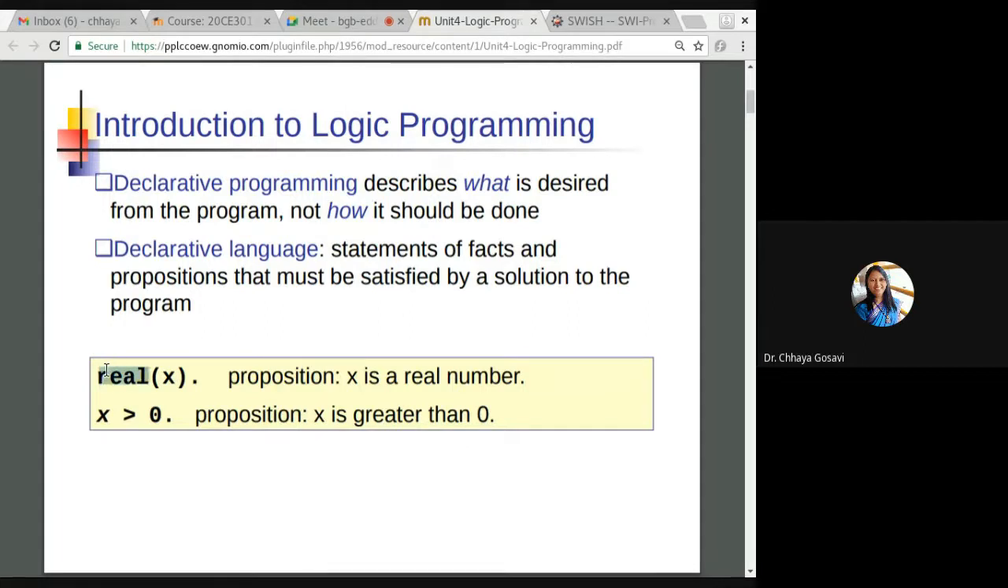Here, real X. That means X can be real or not real. Real is a floating point number. So the answer is true or false. So the statements which result in true or false are called propositions or predicates. So a proposition means X is a real number. If it is a real number, it will be true, otherwise false.